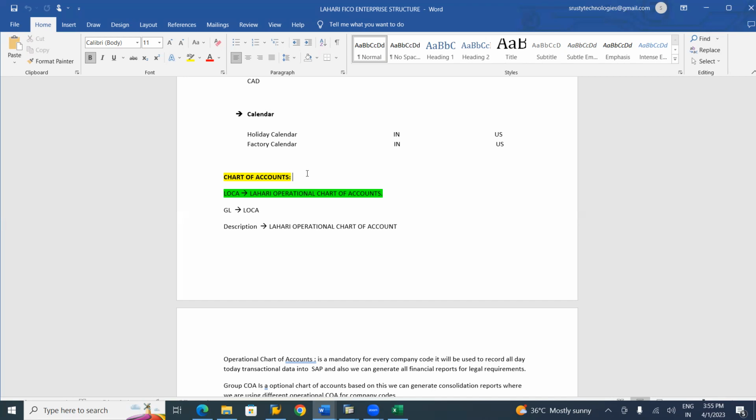And also we can generate all financial reports related to chart of accounts. So this is a very, very important topic.